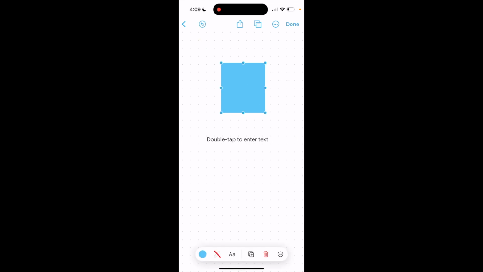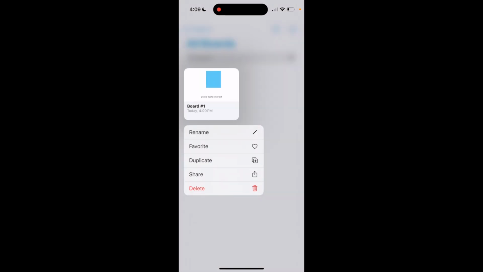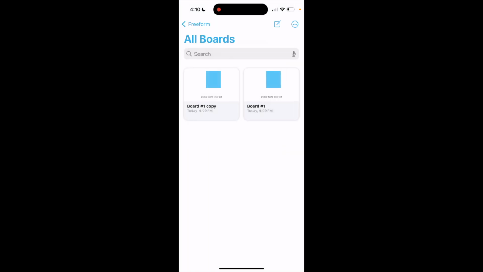Just like that. So once that is done and you have your board and you want to duplicate the board, it's super simple. I'm just going to go ahead and exit out of this just like this. Now, once you have your boards here under All Boards, simply go ahead and highlight this board right here. And then three options down, it says Duplicate. Press Duplicate just like that. Now you have a copy, or an exact duplicate, of your previous board that you created.